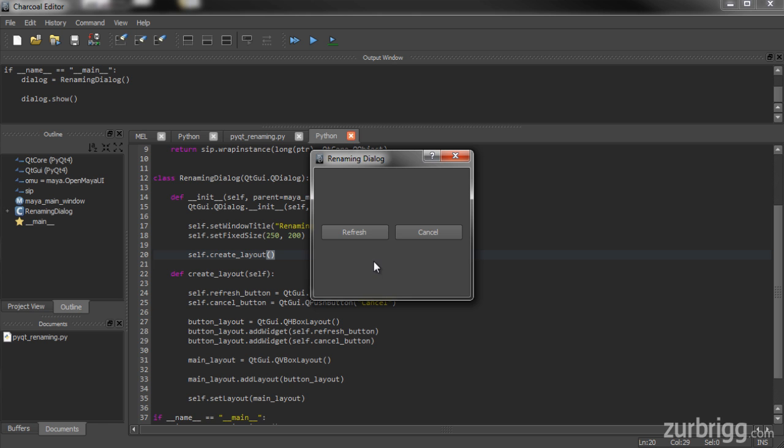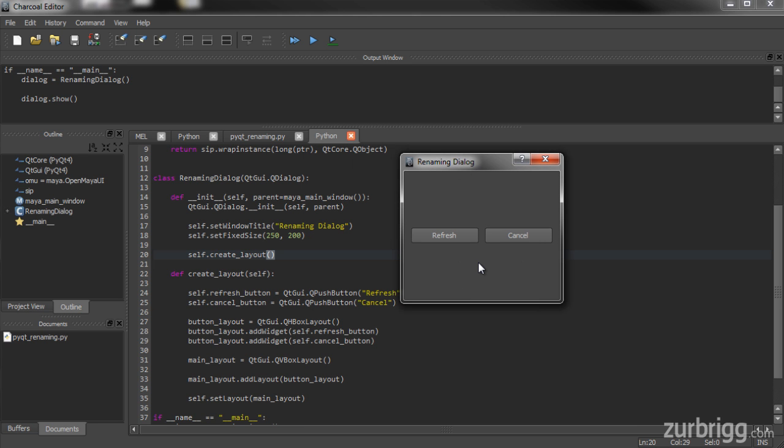Now when I run the code, you're going to see the two buttons have been added to the dialog. Of course, this isn't where we expect the buttons to be displayed. We want to see them down at the bottom and pushed off to the right.